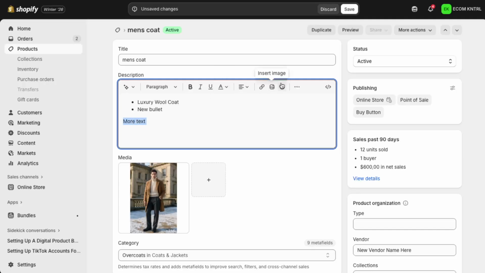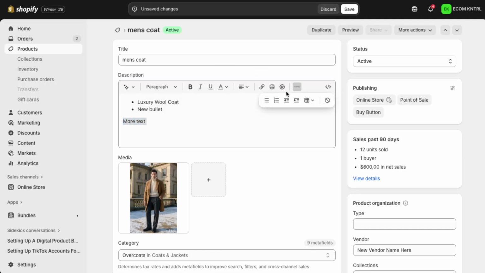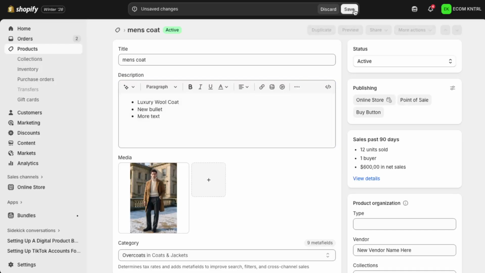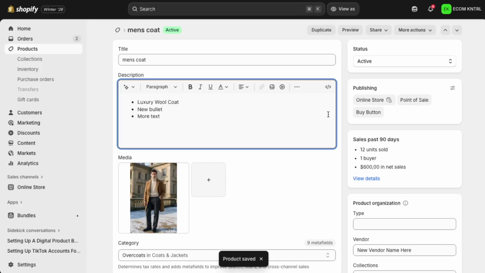When you're happy with how everything reads, click Save in the top right corner of the product editor. That commits your changes to the product page. Most Shopify themes will style your bullets automatically, so the spacing and appearance may vary slightly depending on your theme's design. If something looks off after saving, it's usually just theme styling and not an issue with your text.